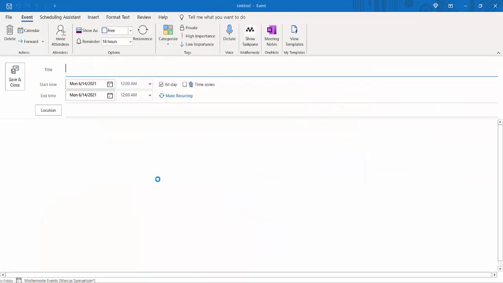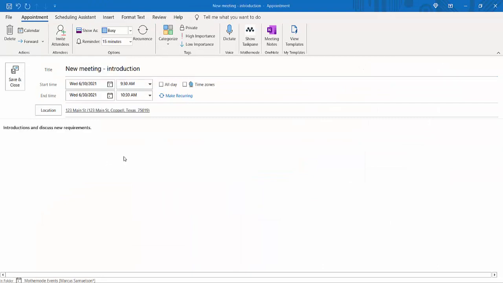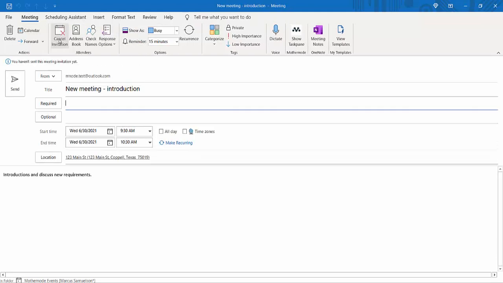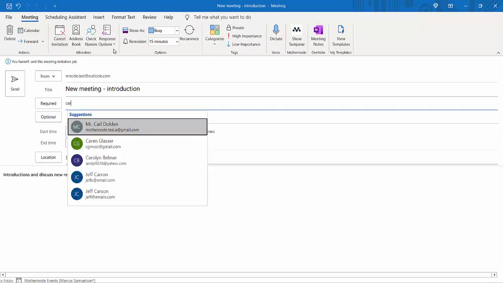So the way you do that is to create a calendar event in Outlook as you normally would. And as you can see, I paused the video to enter content for the new calendar event. Now, before clicking save and close, there are a couple things I need to do. I need to make sure that I've invited attendees, and these should be contacts that are synced between Outlook and Mothernode. So I will do that.